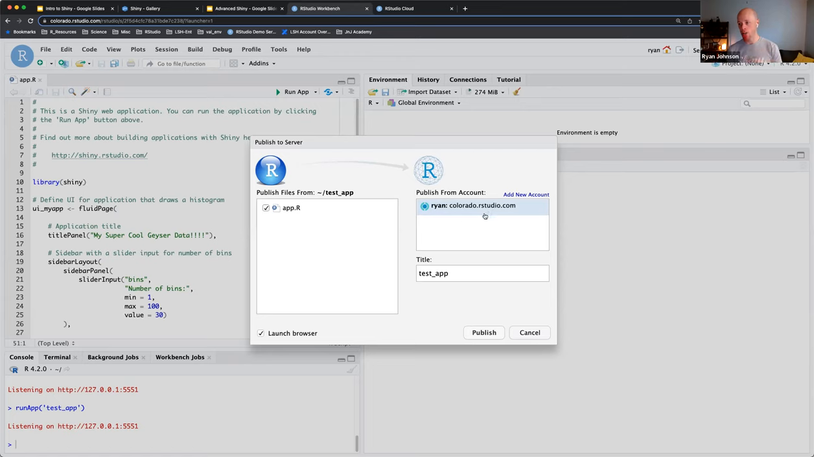All right, here at RStudio, we call our demo servers Colorado. I have no idea why. This is what we call it, and then you can call it whatever you want. So I'll call it test app. I'm just going to give it some random numbers just to make sure there's no duplicate test apps on our server, and I'll hit publish. And that's it.